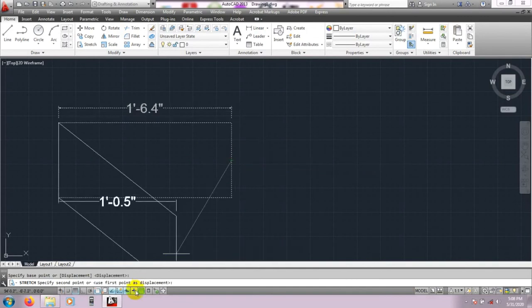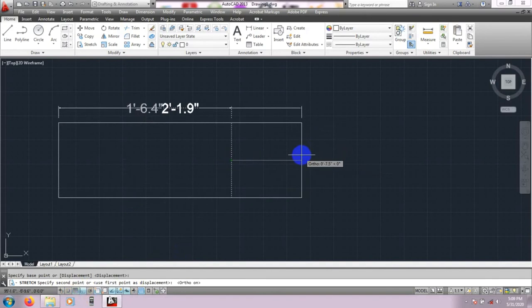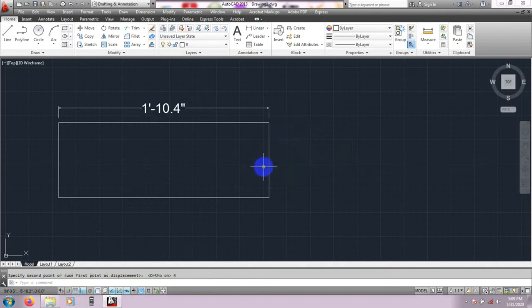Now see, suppose I want to offset that 4 inch. So enter here. So like that way we can increase our stretch. Suppose again S, enter, select.